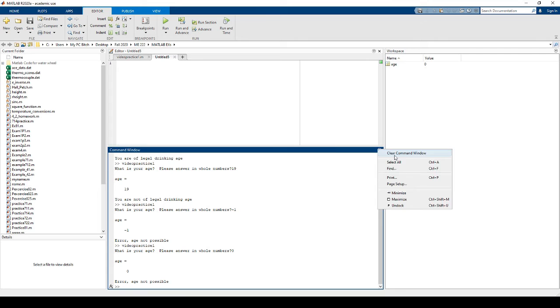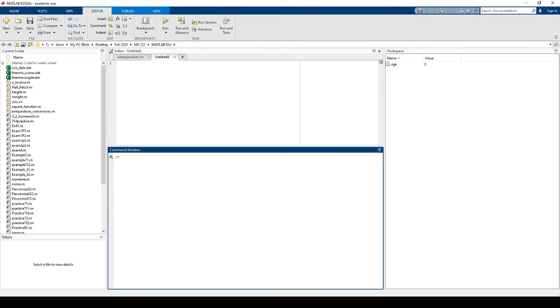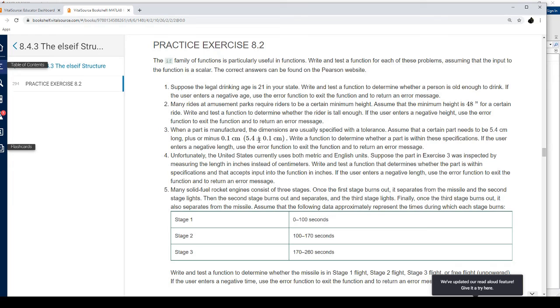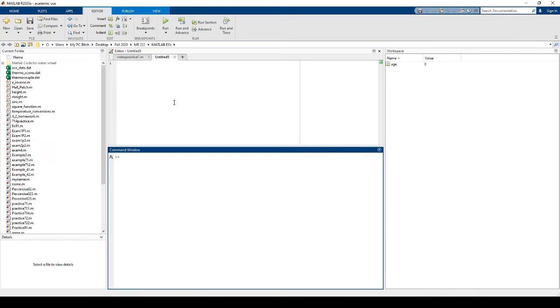Now we move on. I'm going to go ahead and clear this. We move on to the next one, and I'll put it on screen. It says, when a part is manufactured, the dimensions are usually specified with a tolerance. Assume that a certain part needs to be 5.4 centimeters long, plus or minus 0.1 centimeters. Write a function to determine whether a part is within these specifications. If the user enters a negative length, use the error function to exit the function and return an error message. So all of these questions are very similar, but it gets you used to using these things, right? You should be able to figure this out fairly quickly.